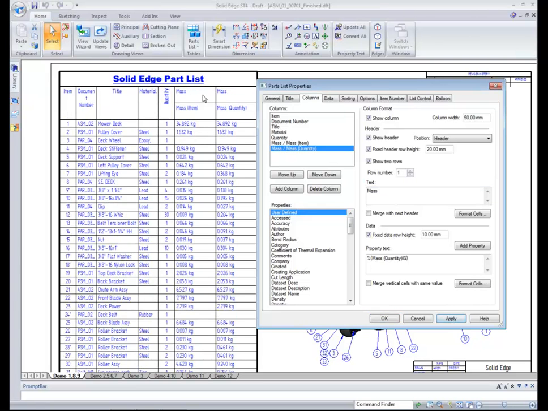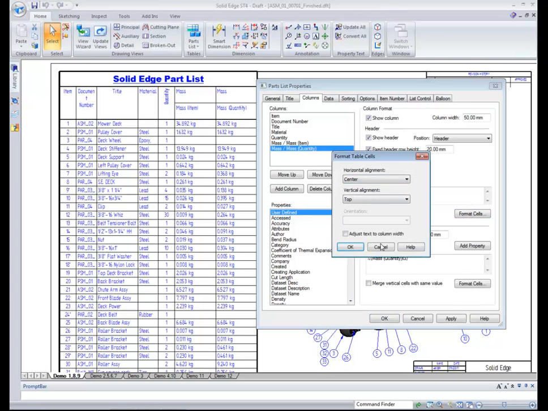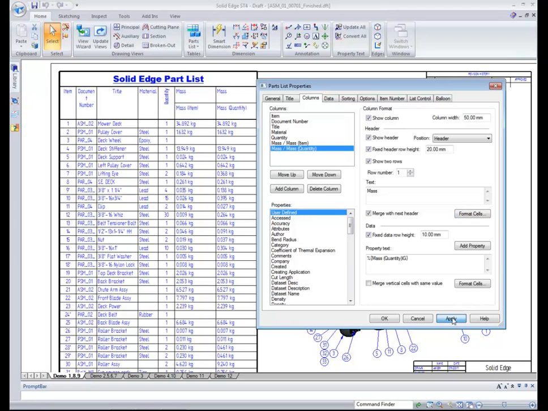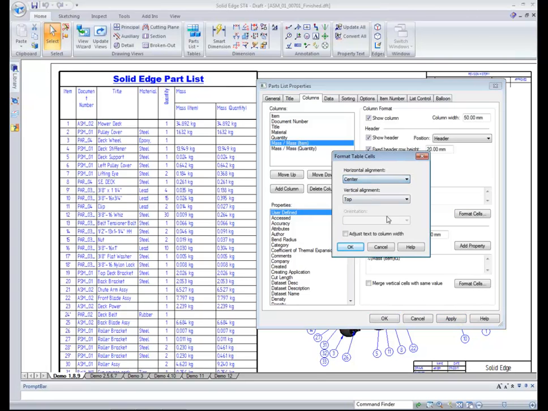Now apply, and you'll see it adds mass up at the top. But we don't want 2 of them, so we'll just go in here and say merge with next header. And we'll also go in and center that. Hit OK, hit apply. I have to check it on that one. Hit apply and center that.